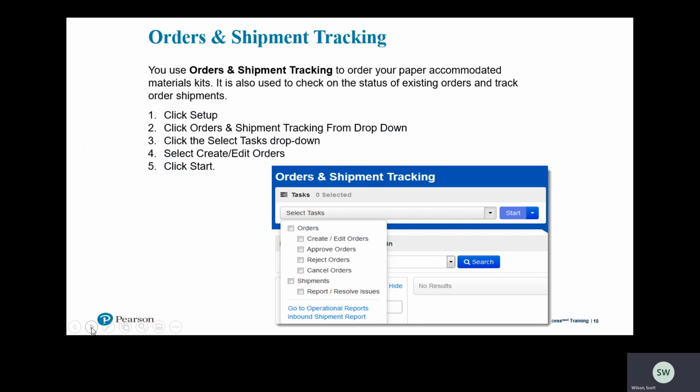All right, the next screen is something you've probably seen before. It's the additional orders and how to order your paper accommodated materials. You'll click on Setup, click the Orders and Shipment Tracking, click the Select Tasks, and then Create and Edit Orders, and you'll click Start.